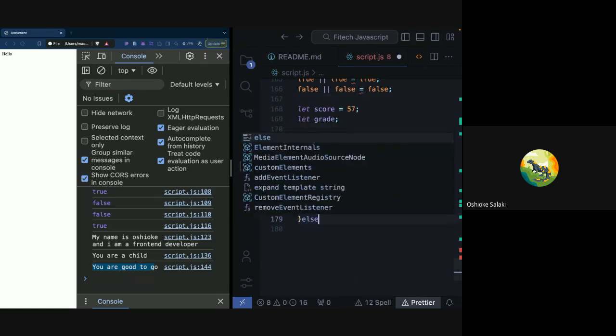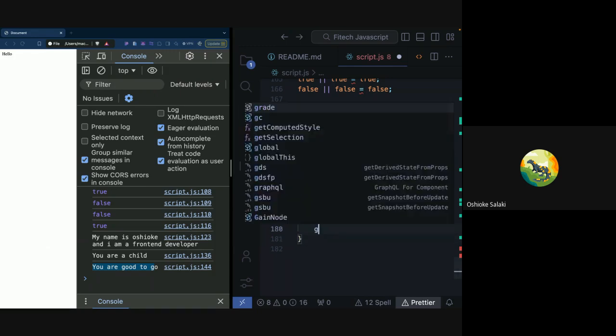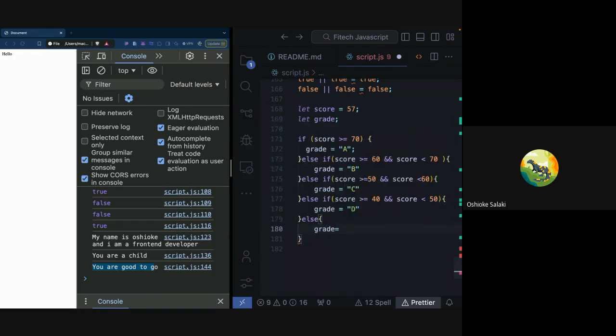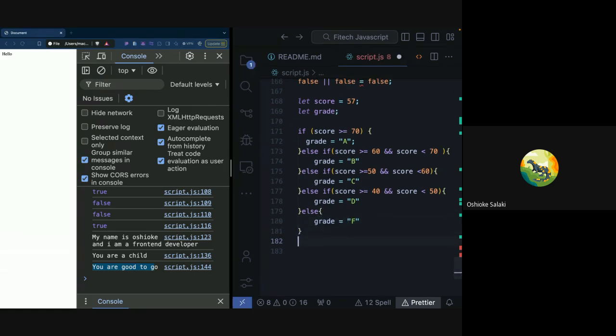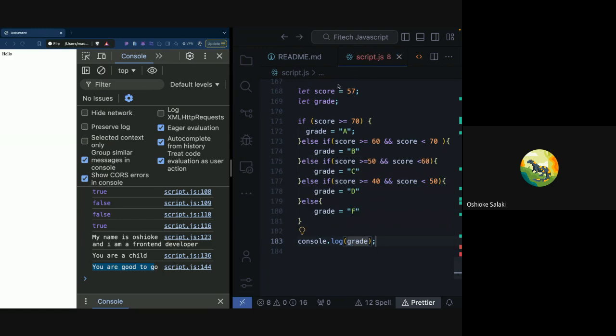Then in the last condition, we'll say if none of these conditions are true, then we want the grade to automatically be equal to F, like this. So this is how it works. So we can console the log the grade here. And because it's 57, it lies in between 50 and 60. So we're going to be expecting a grade of C here.